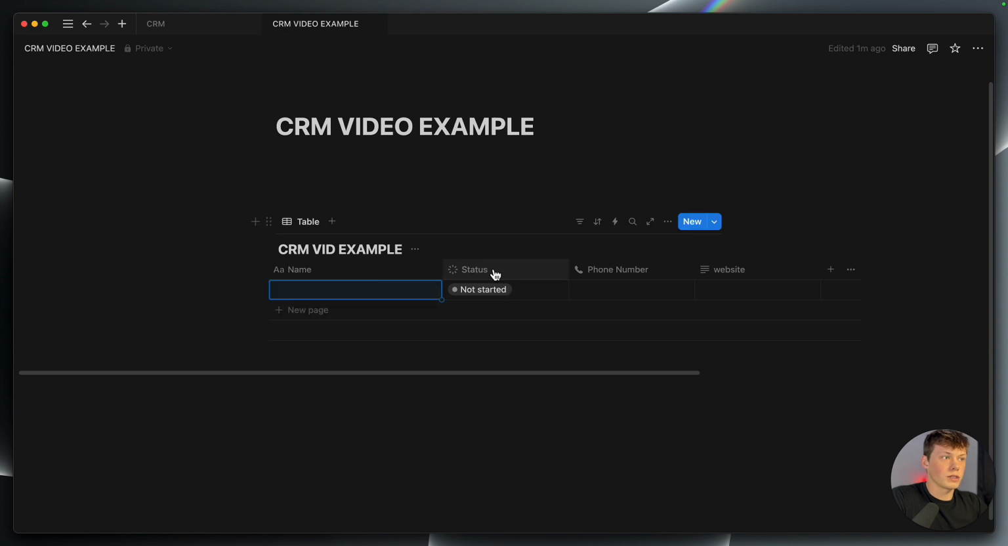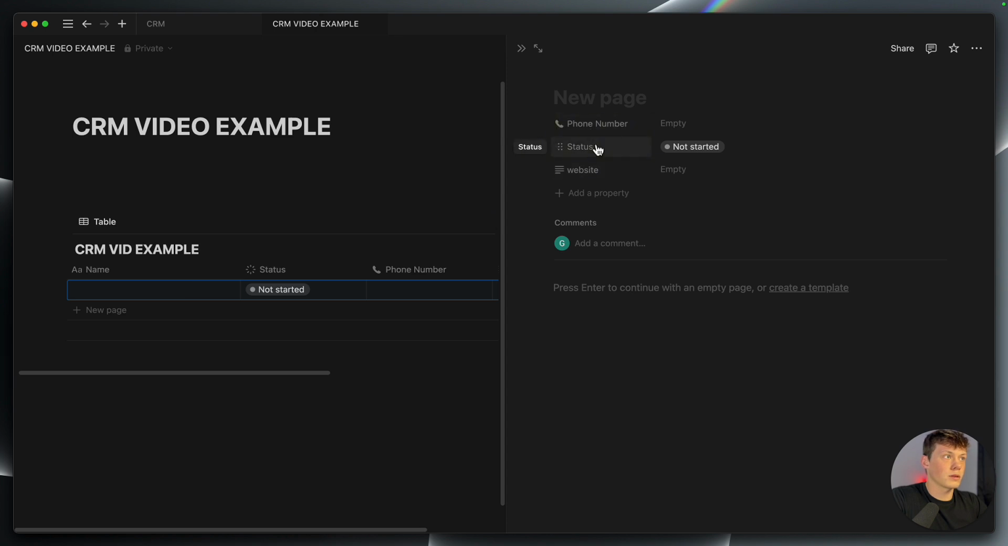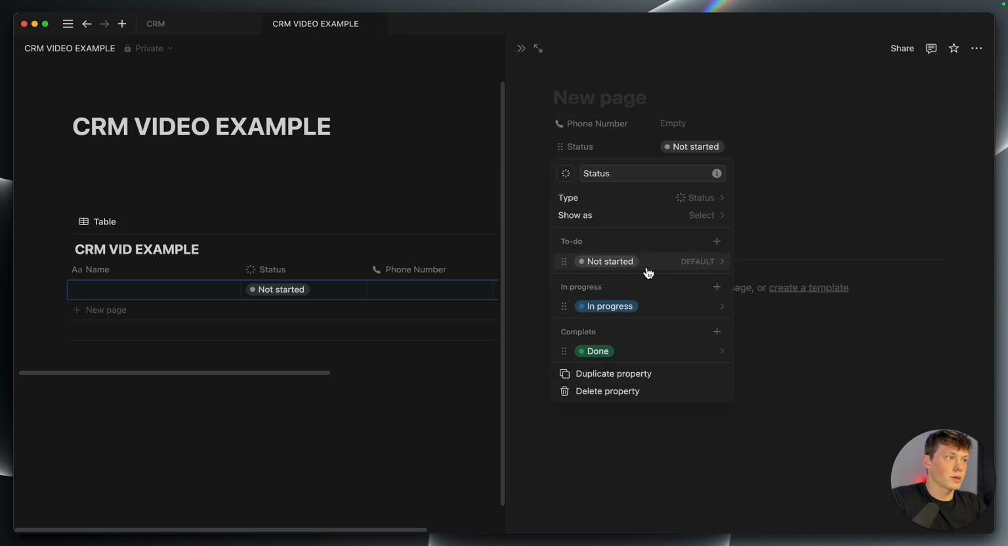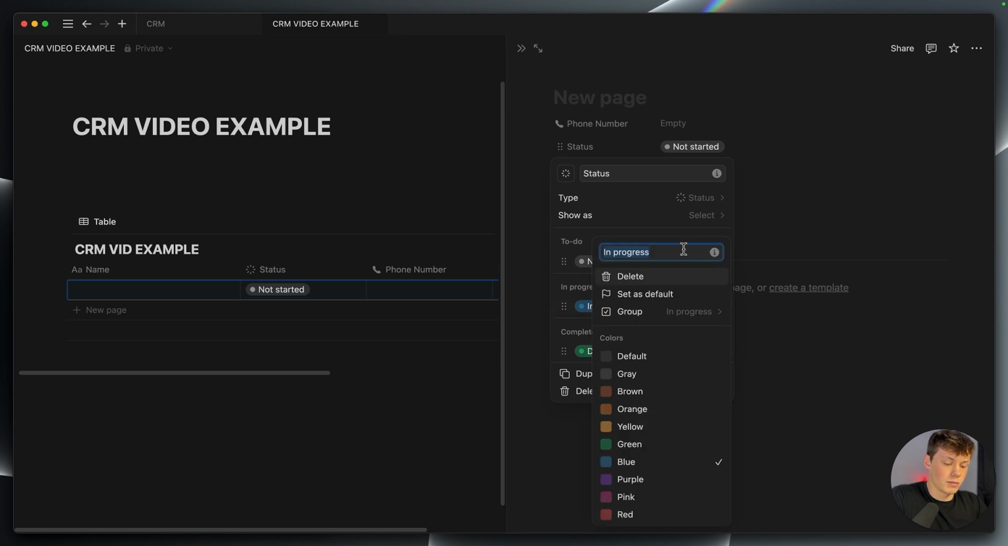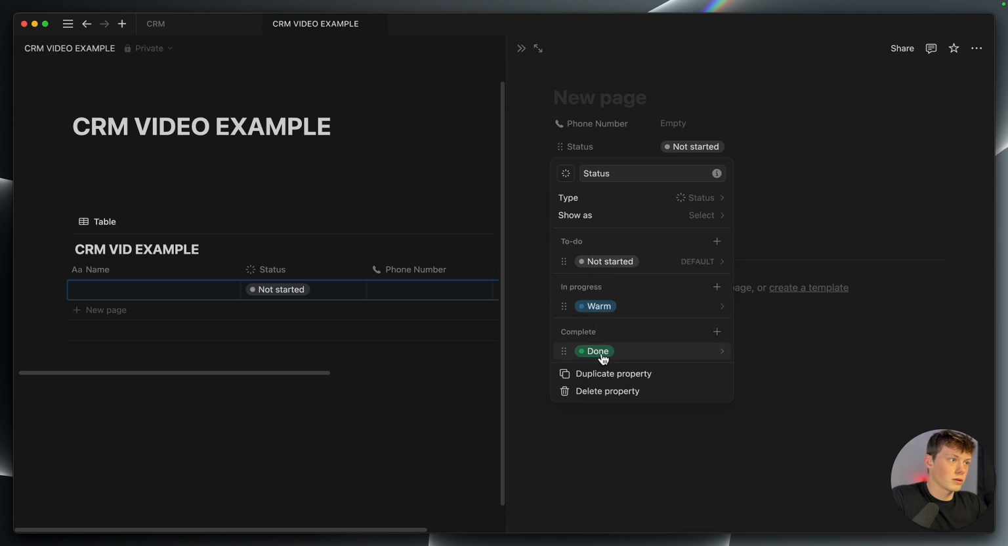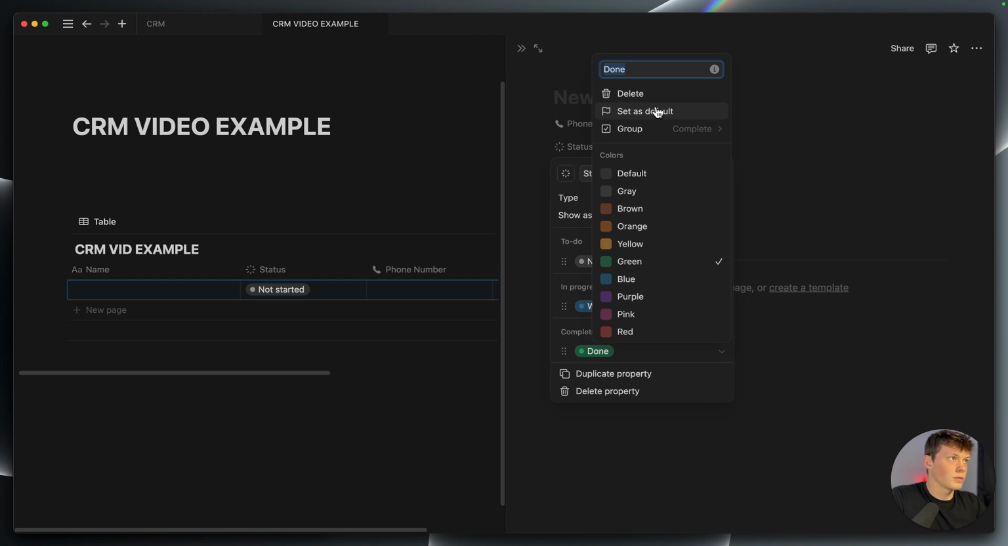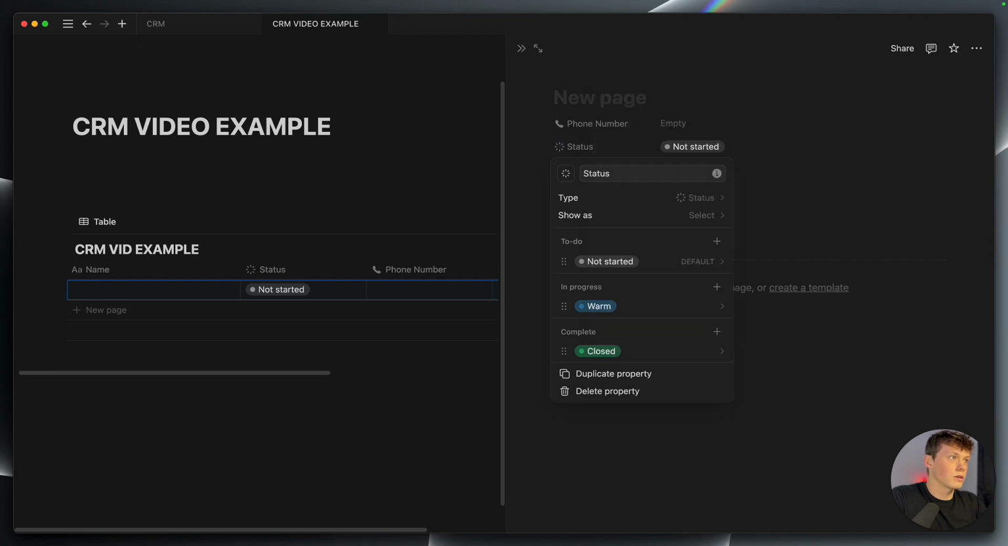So one thing I'm going to do is edit the status for these leads. So I'm going to click open here, click on status, click edit property, and then I can change these. So I might want to rename this to warm, complete. I might rename it to closed.